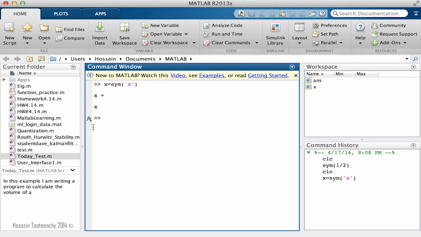Therefore, if I pass x equals symbolic 4 over 9, so I define a variable symbolically and put it inside x, and hit enter, you'll notice that x now is 4 over 9 symbolically. If I say x squared, it will give me the result in symbolic format, and x is still symbolic. How about x cubed? The same thing.